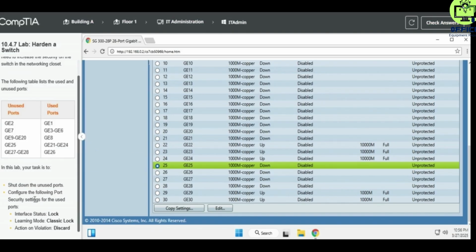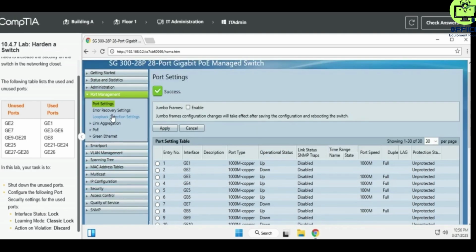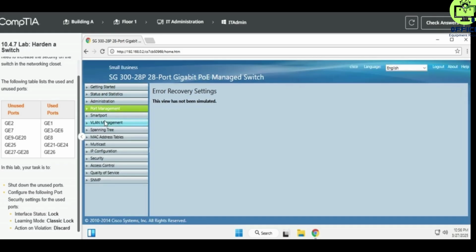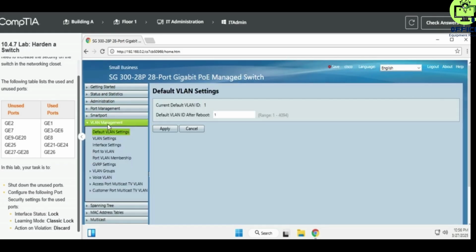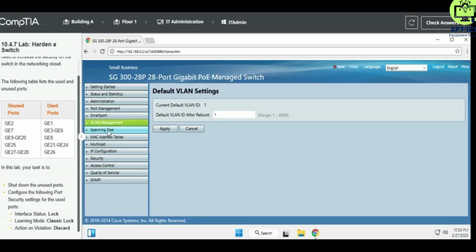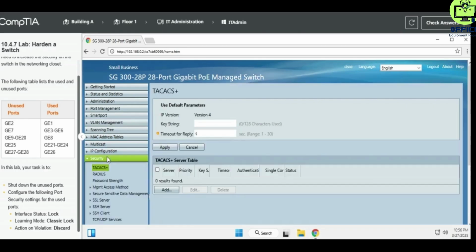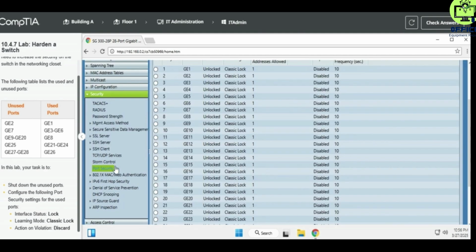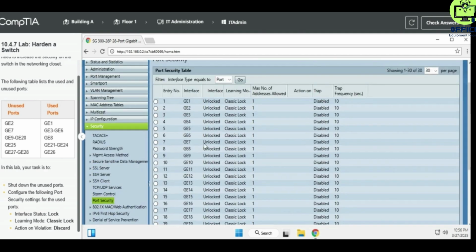Configure the following port security settings for the used ports. So we have error recovery settings. Let's see, VLAN management, spanning tree, no, security, port security, yeah, I guess.